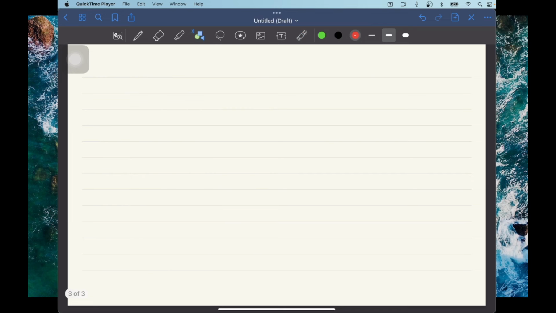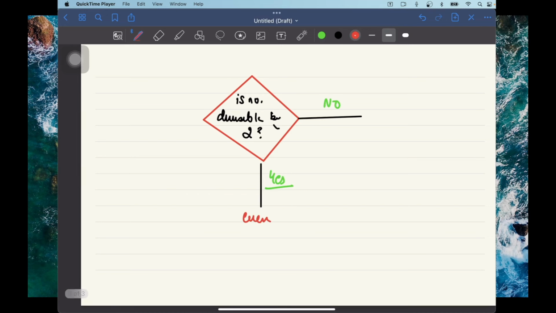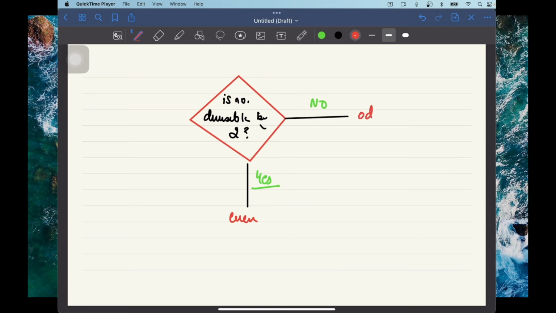So we have a situation, right? Is the number divisible by 2? Either we say yes or we say no. If the number is divisible, we can say the number is an even number. If it is not divisible, we can say the number is an odd number. I hope all of you are able to follow this. If somehow we are able to check the divisibility by 2, then we can check whether the number is odd or even.